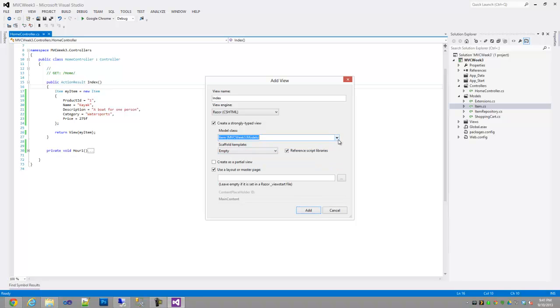Now, as I was preparing for this, I actually went in here, clicked the checkbox for a strongly typed view, dropped down on model class, and this list was empty. The reason this list was empty is that this list is generated not by Visual Studio looking through all of the .cs files, but rather it's looking at the compiled DLL that exists inside of the bin directory for this project.